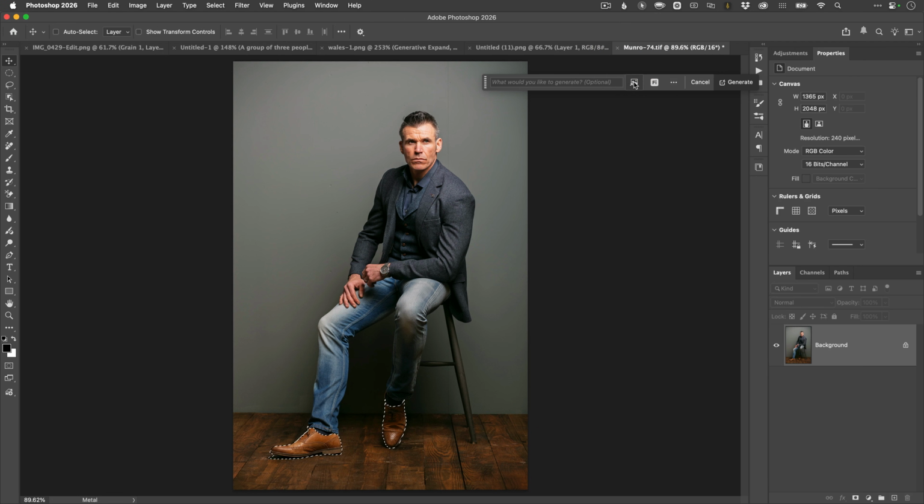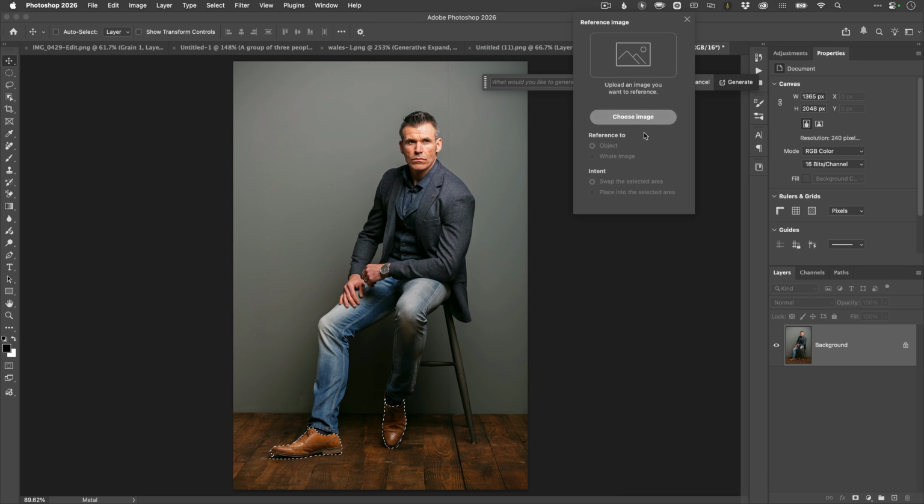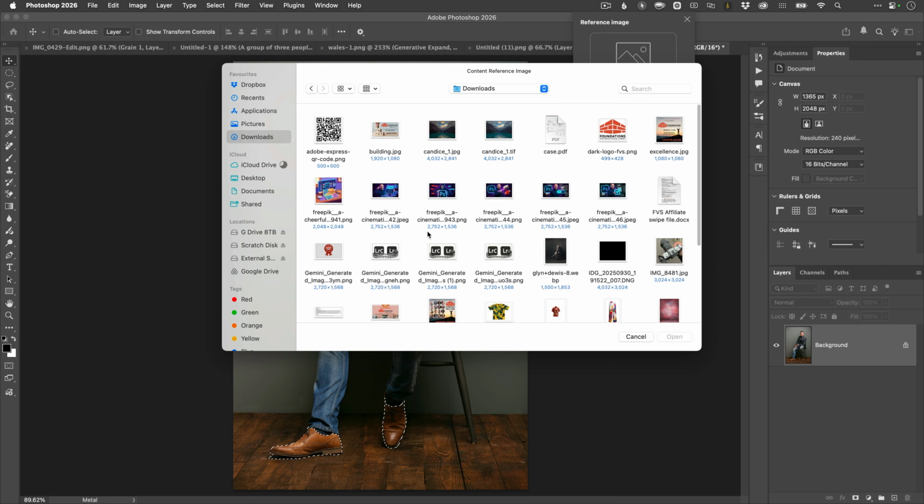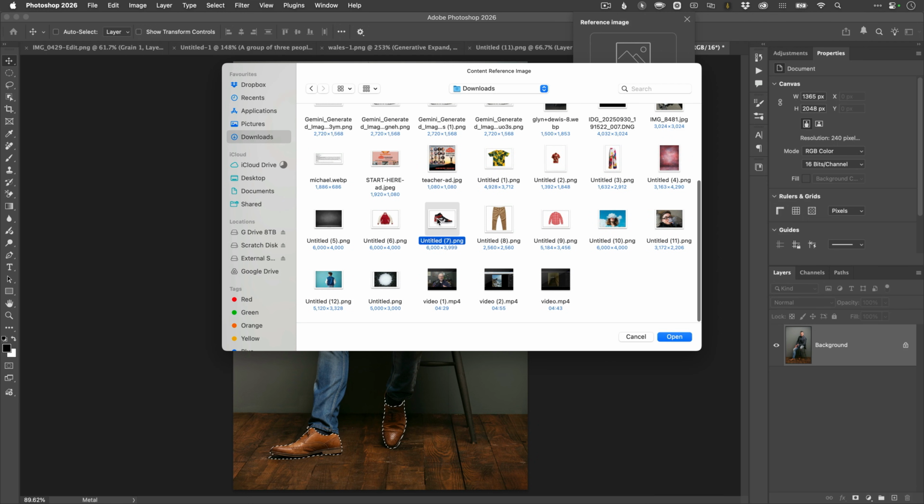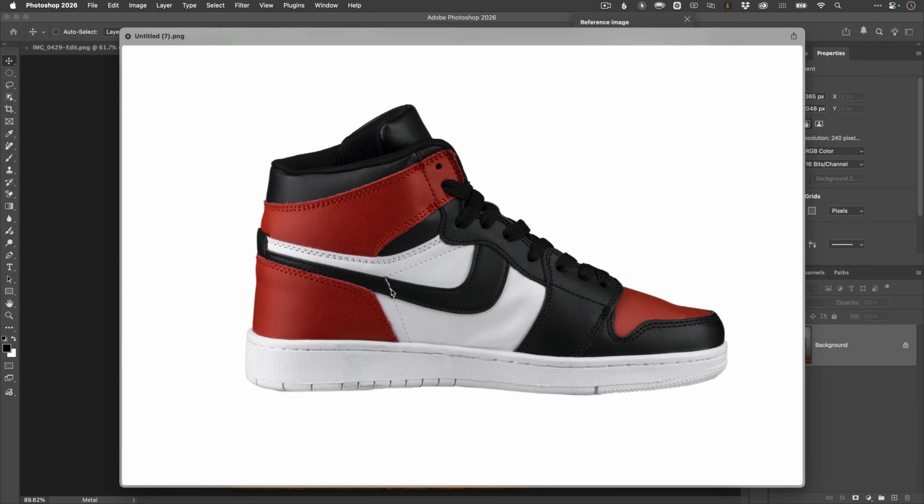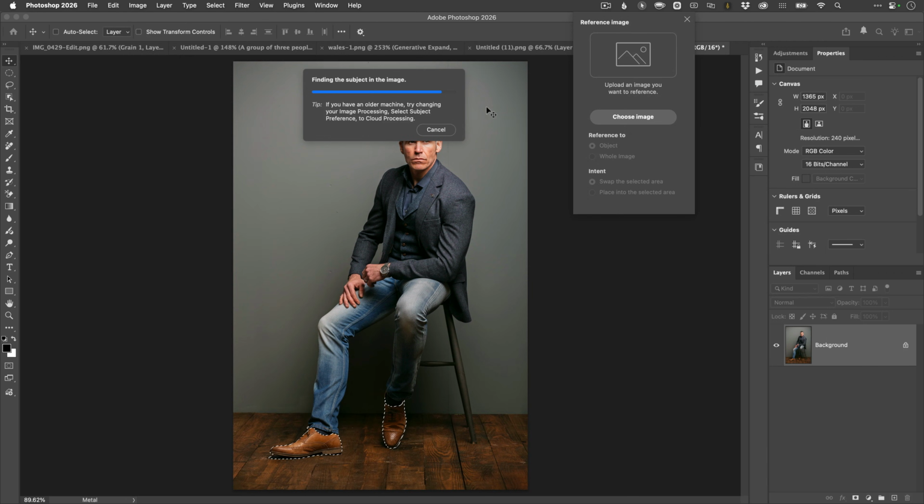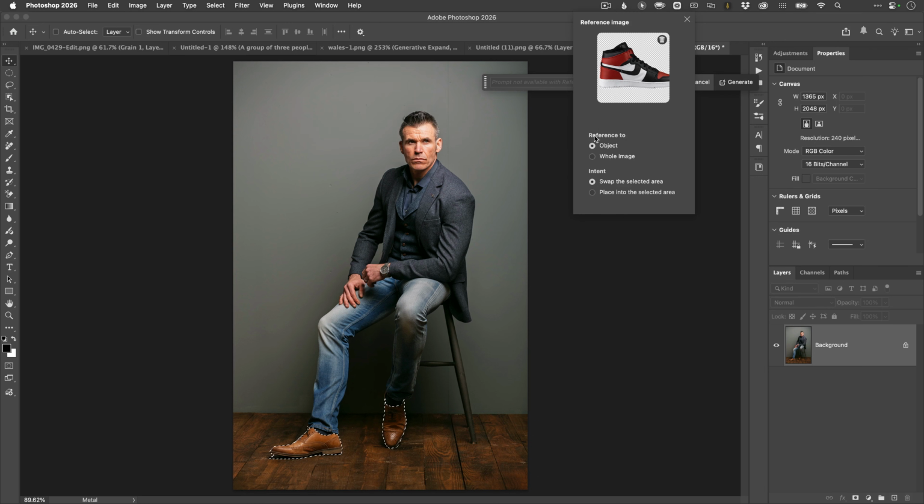So now that I've got that, I'll click on that icon, and I'll choose a reference image. So I'll click on choose image, and I'll just navigate to where I've downloaded something. Let's say like this trainer here, and you can see I've got one single trainer, and it's on a white background. So I'll bring that one in. I'll click on open. It'll then load it in, and then we get some options at the bottom here. So reference to, it's just the object. I don't want the whole of the image. I don't want it to include the white background as well when it puts it in.